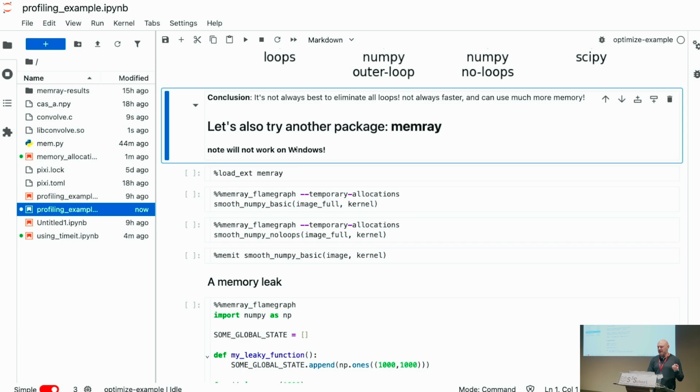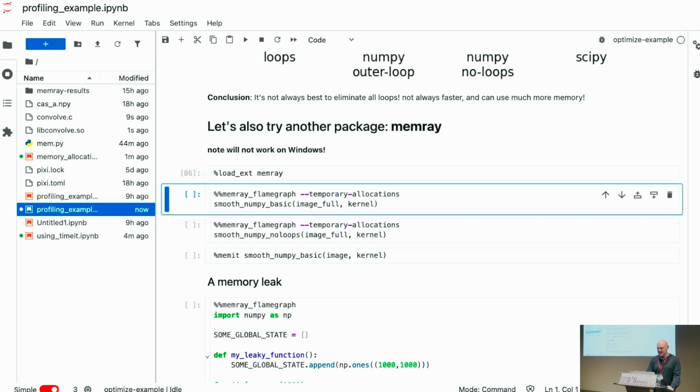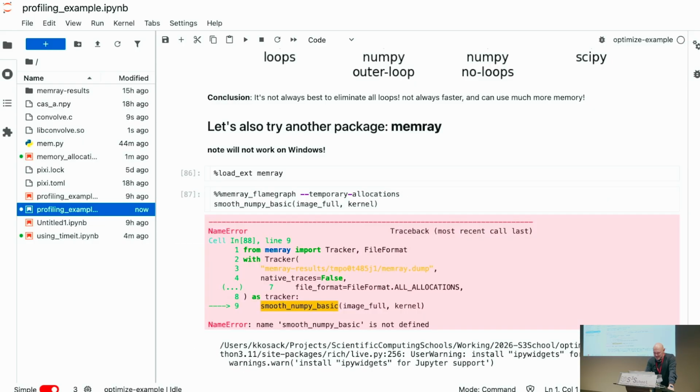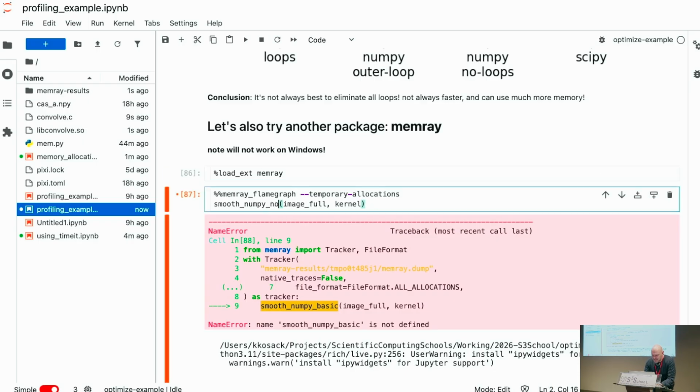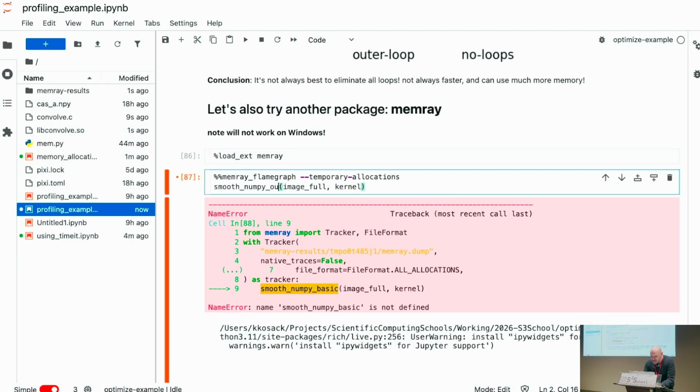There's this other package called Memray, which I thought was quite nice. I only just tried using this yesterday, but it gives you something like snakeviz. It gives you a little visualization also of memory. So I just tried it here for, oh, this is the NumPy version, so this should run fast. Oh, sorry, this is called smooth NumPy, no loop. What did I call it above here? Outer loop, right? Change the name here.